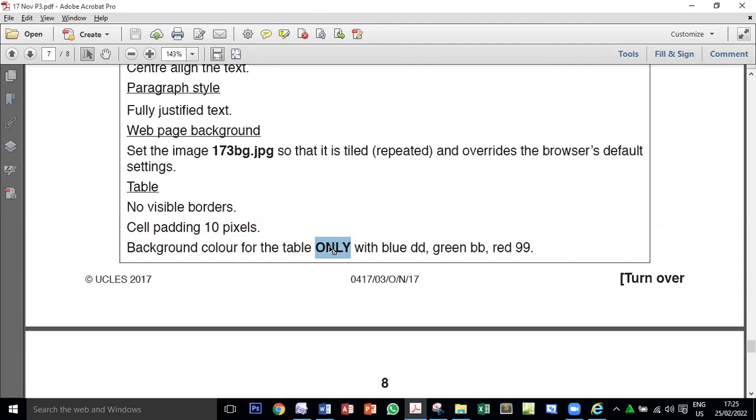Background color for the table only. So I will apply background color for the style table with blue DD. That DD is a number, and that number is in hexadecimal. However, the order is incorrect. Green BB and red 99. I remember the order. The correct order is red, then green, then blue. So I will put 99 BB DD.